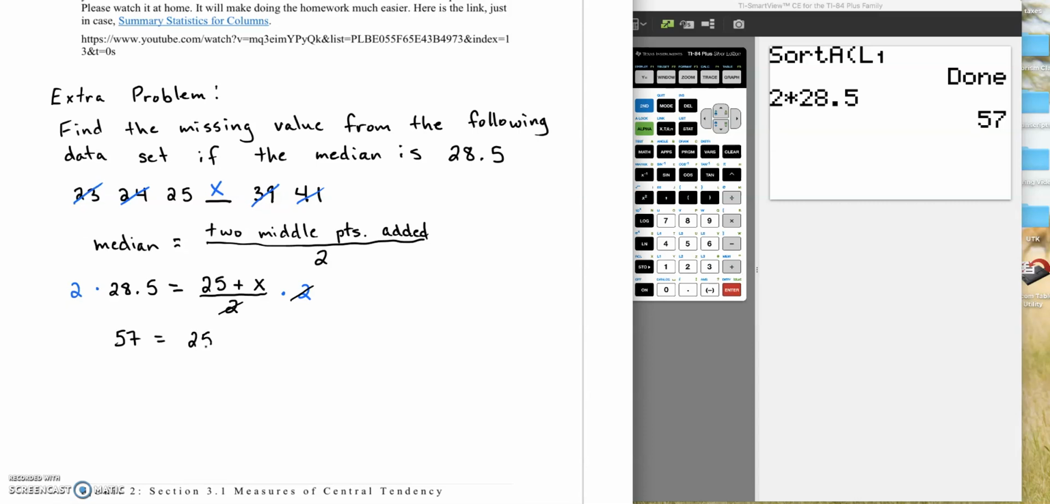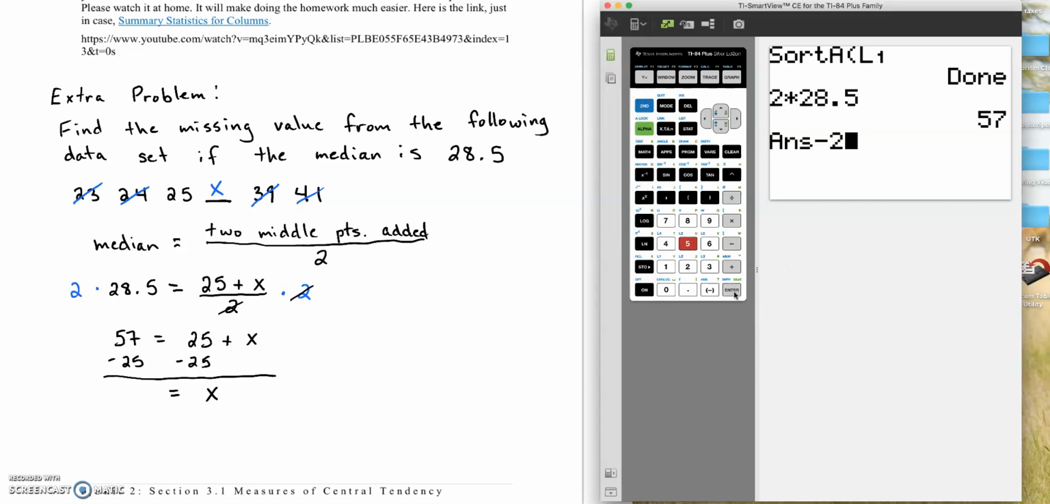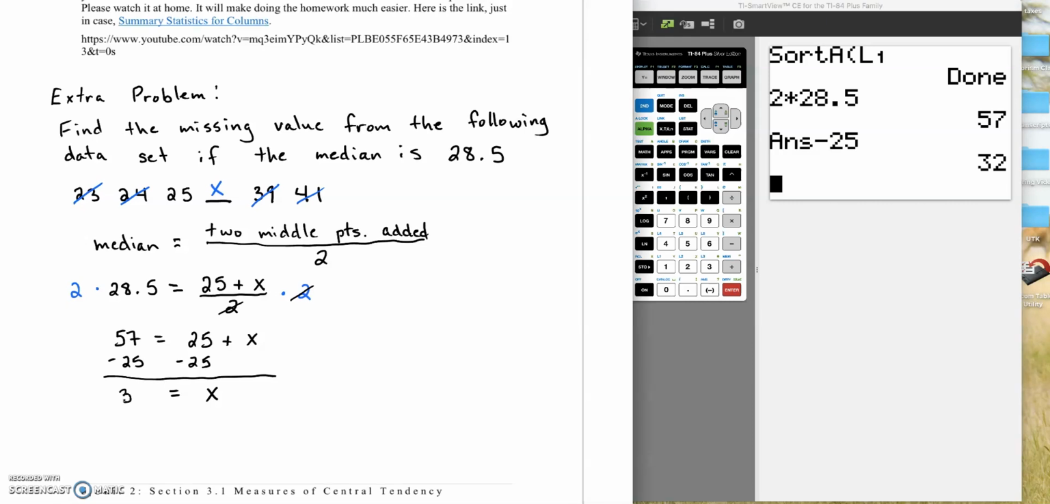57 equals 25 plus X. And then to finish solving, we subtract 25 from both sides. And we get X equals whatever 57 minus 25 is, 32. So the missing data value is 32.